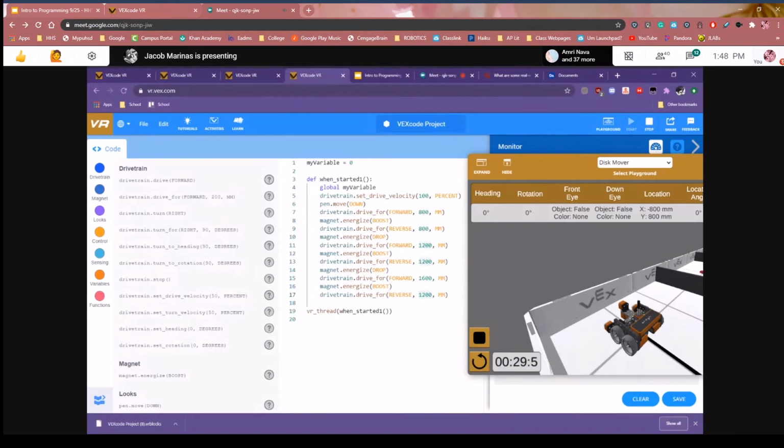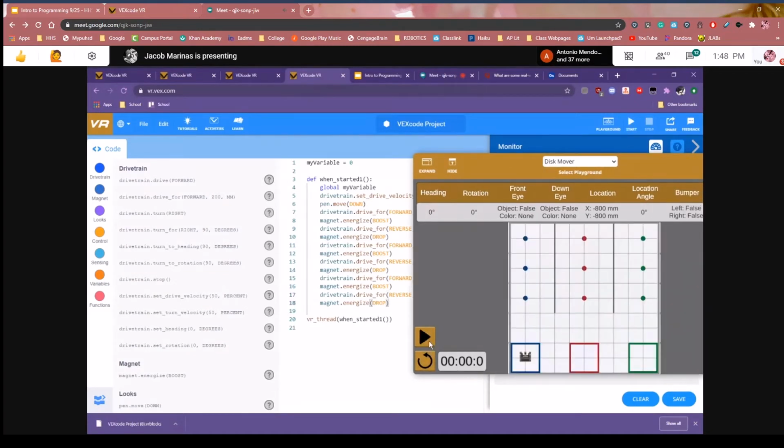And this time we know that it took 1600 millimeters to get to here, so just the same thing going back. Okay, and then after that, we have to drop it, and then we'll have all our blue discs into the goal, so we're just going to watch it from start to finish. Yeah, and it's just going to do all that. So yay, we did our little challenge for at least the blue goal.